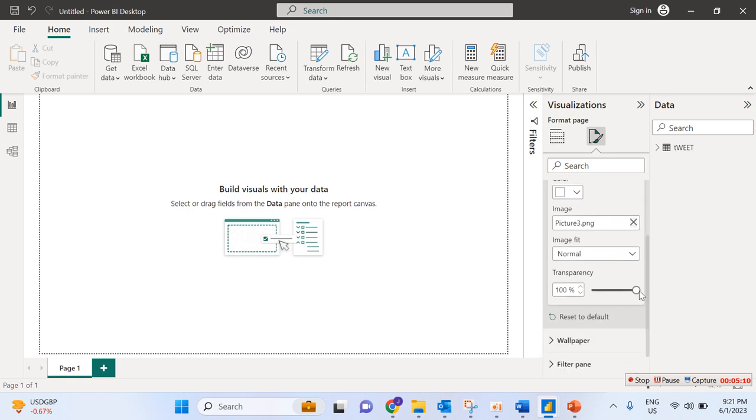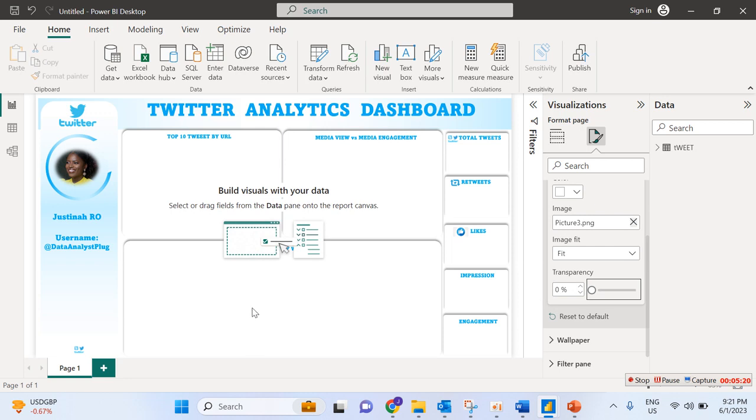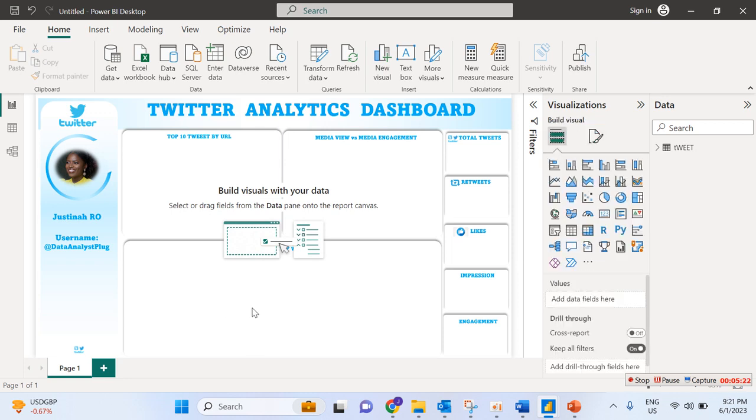So what I need to do now is to change it to fit or fill. Then you decrease the transparency. So this is my background now. This is what we used. This is what we created in PowerPoint. So now it's time for me to start my analysis.